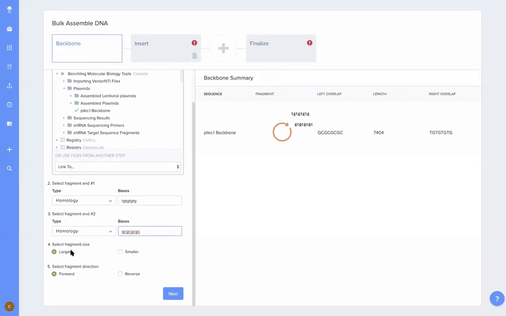You'll see that the last two steps, selecting fragment size and direction, are now supported by display features that appear on the right-hand side of the workspace directly underneath Backbone Summary. I can choose to keep either the larger or the smaller fragment. I can change the orientation of my fragment if I so choose. And again, these last two steps are supported by these display features that we see on the right-hand side.